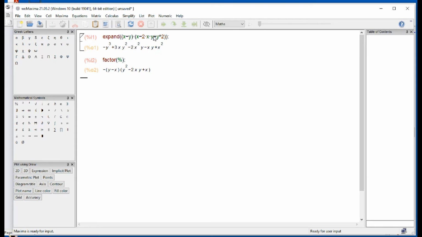Except for some reason it likes to put the y in front of the x, and so instead of having x squared minus 2xy plus y squared, you get y squared minus 2xy plus x squared. And then instead of having x minus y here, you get y minus x with a minus sign. This is up to the criteria of Maxima. There's nothing I can do.